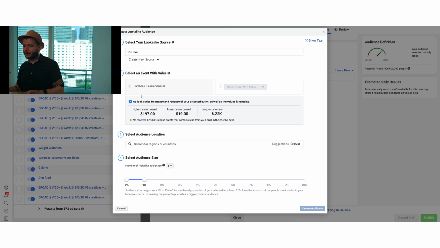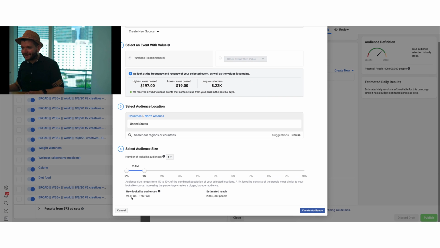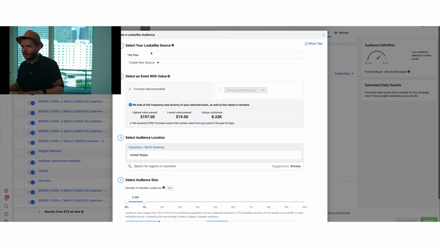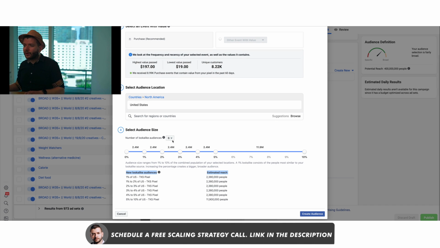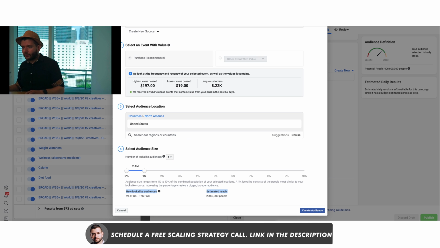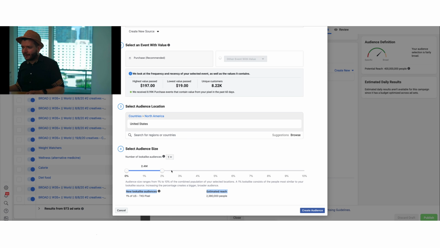That will be considered 1%. Let's say we choose United States. So you can see the name of the audience, and then we have 1% of US. Then if we scroll to 5%, that's 5% of US. These are the best types of audiences that work for us right now. Before, we used to do it this way, more like 0 to 1, then 1 to 2, 2 to 3. Right now, what we're seeing works for us is basically these ones, right?